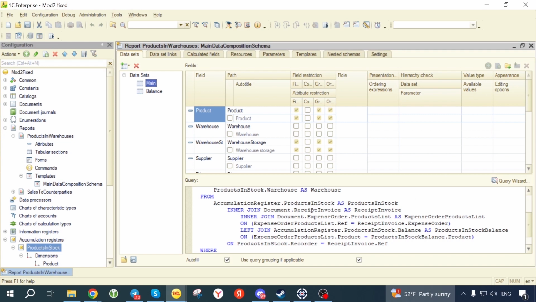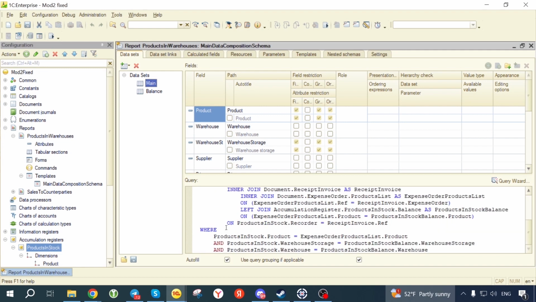We connect it to a receipt invoice document. Yes. Then we make a connection to the expense order document. On this attribute I have mentioned, you see, the expense order products list .ref to the expense order, and again we connect it to the accumulation register products in stock balance, and that's how we create this big table. We have some additional parameters here.